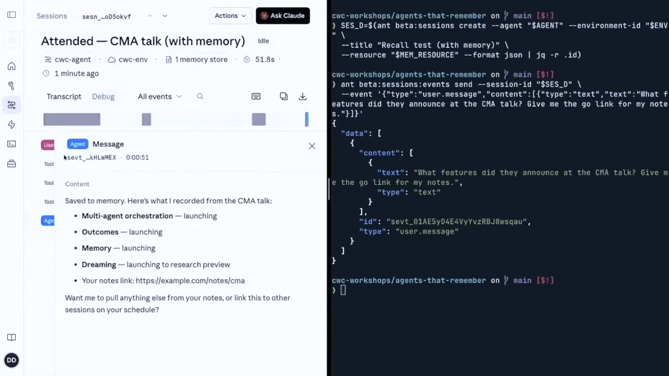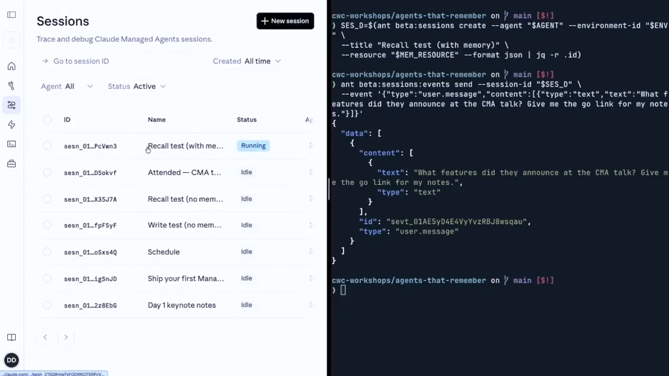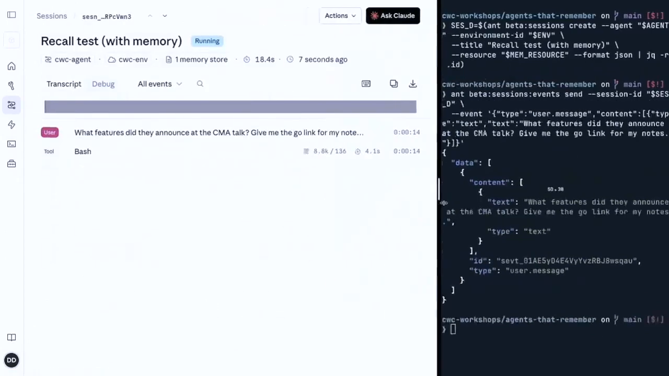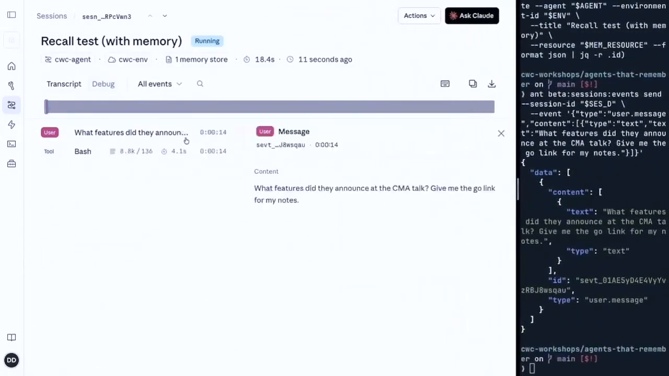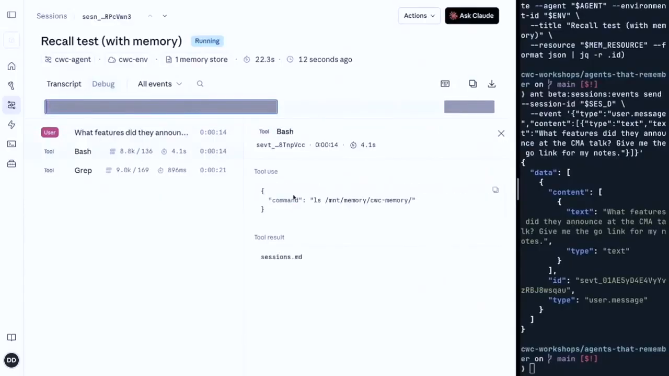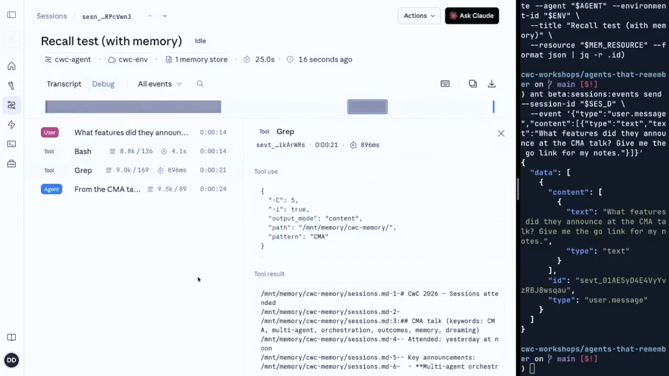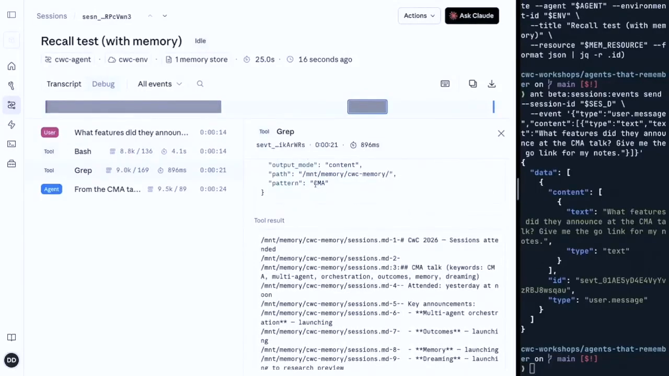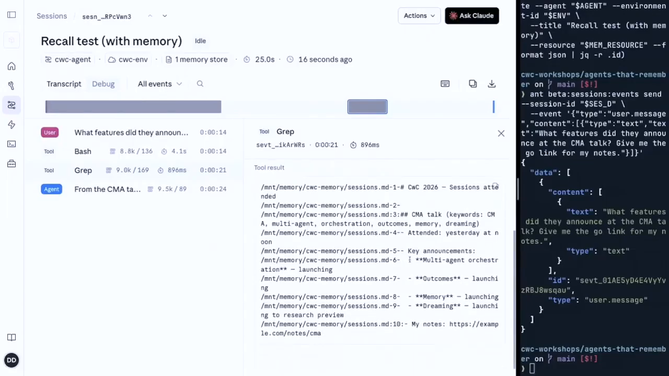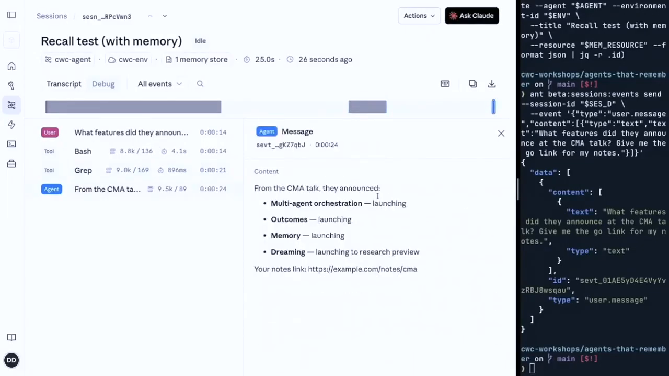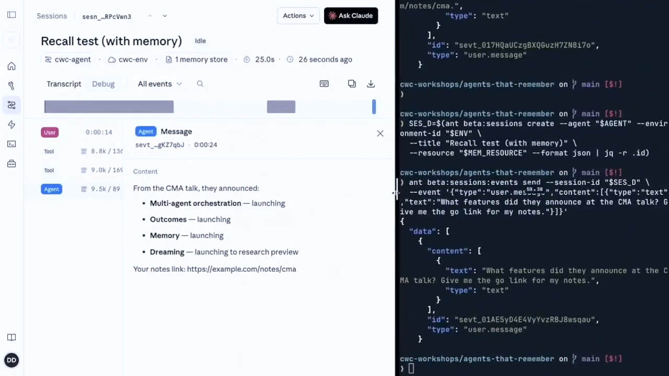Once again, going back to our console UI, we can see the recall test running. And as we would expect, the model is now first looking at its memory store to see if there's any information. And again, it's now using grep to find any sort of keywords here. It's looking for CMA. And great, it found a lot of information that we just told it from a previous session. And now it's able to answer my question, right? And this is of course a very simple example, but this illustrates the power of memory. And this is something that was kind of difficult to do before, right?